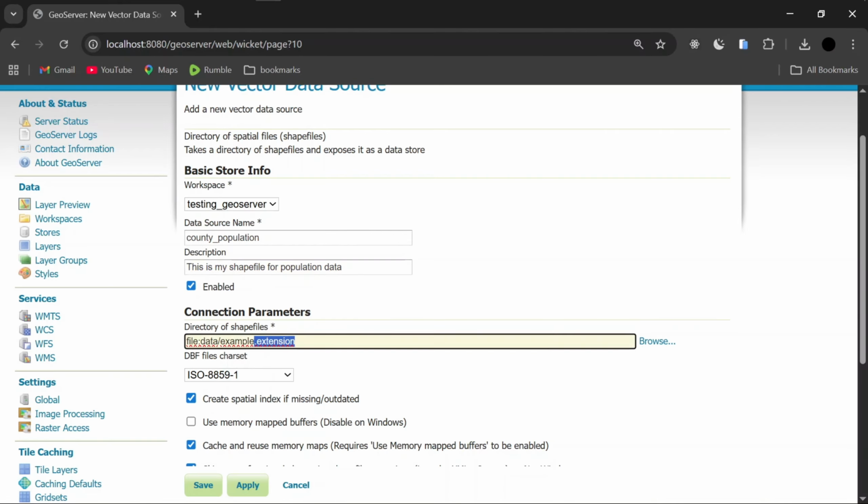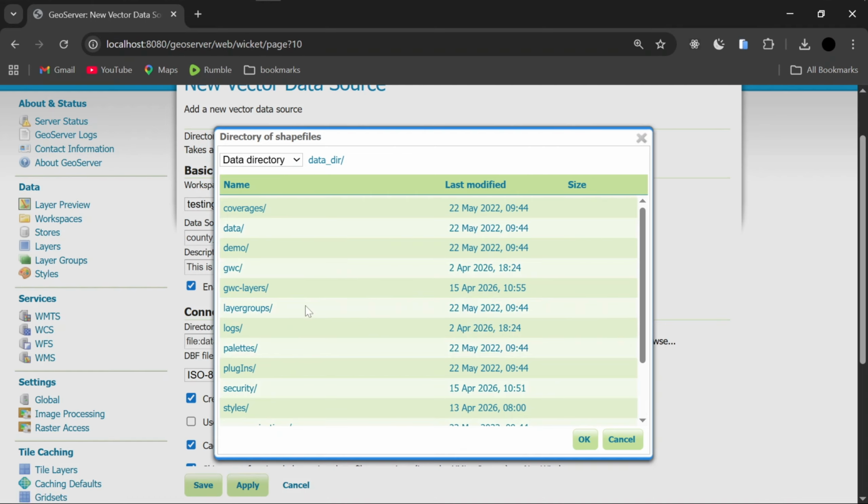And then you need to configure the directory of this shapefile, so where you have saved or where you are storing your shapefile in your local machine. You can see here it says Browse. If you click on Browse, this will open the directory of shapefiles inside GeoServer and not your local machine, but it's just the same as your local computer. So you just need to navigate to where you have saved your files.